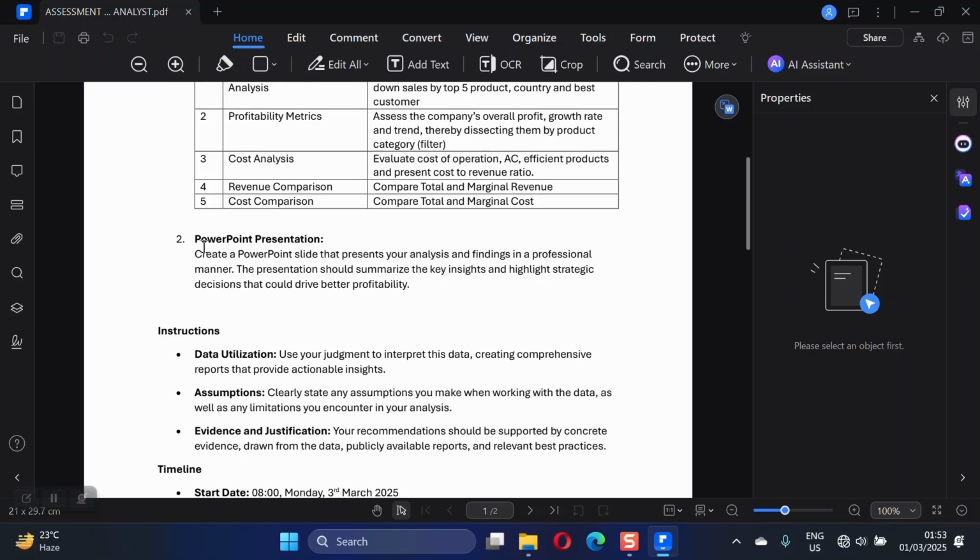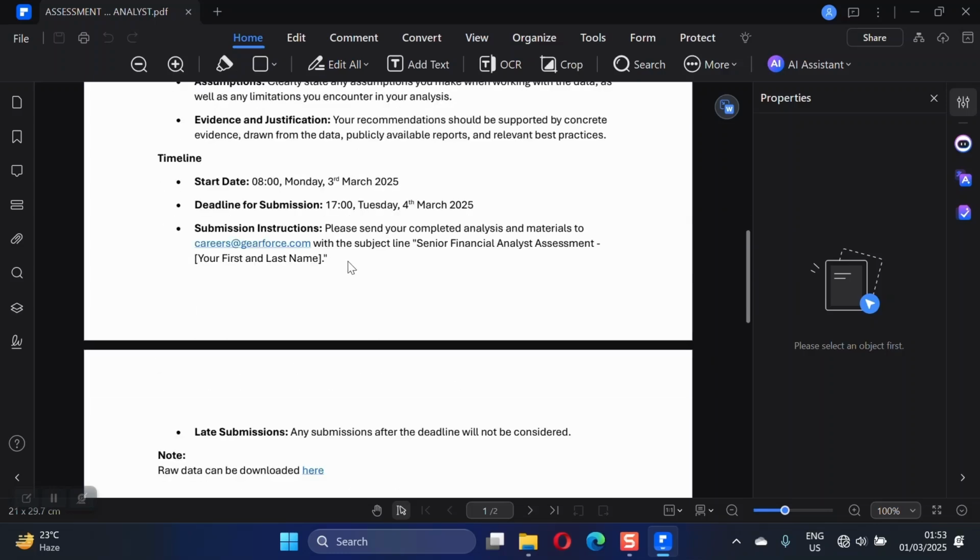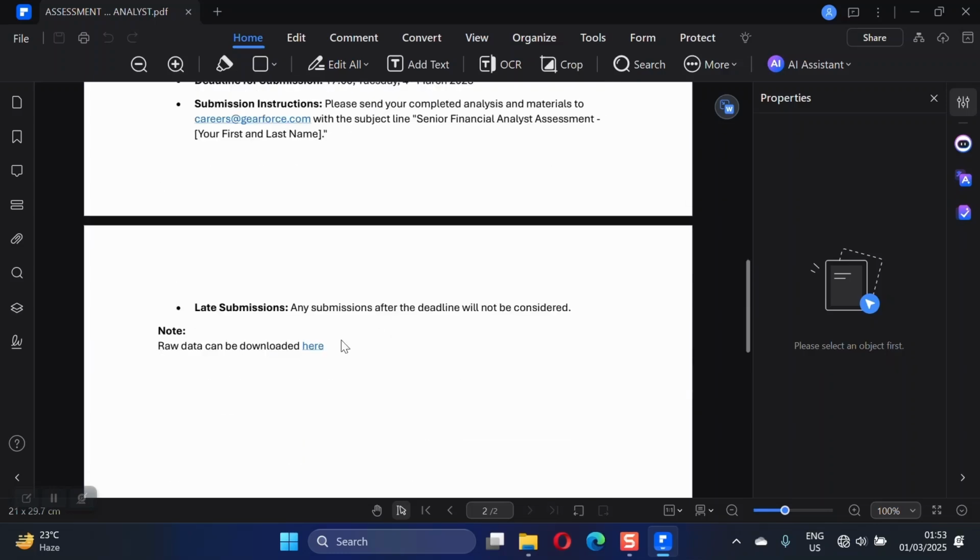Another part of the objective is to create a PowerPoint presentation where you highlight and summarize the key findings from the analysis you've executed. So these are the instructions you are to undertake, and then this is the timeline for execution of the assessment. Then finally, you can download your raw data by clicking on this link.